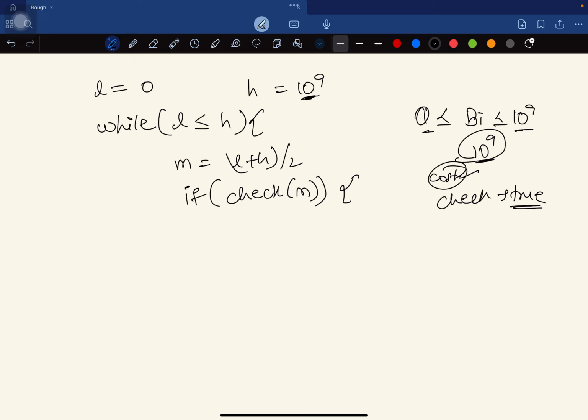The following conditions are satisfied for this cost, so we can store this cost in some result variable. Let's say we also have result here. Initially it is high, because we have to minimize that value. So we are storing this mid value so that we can minimize this.